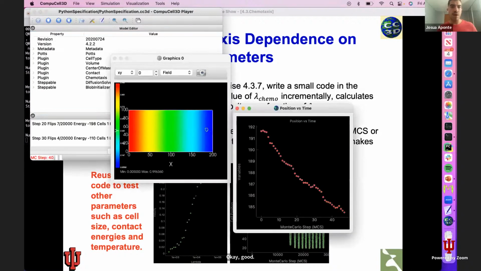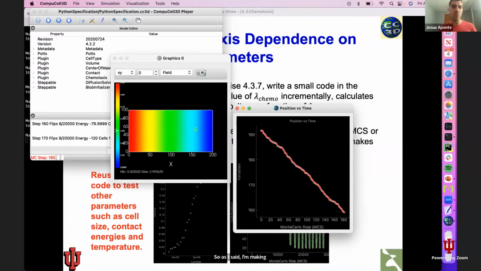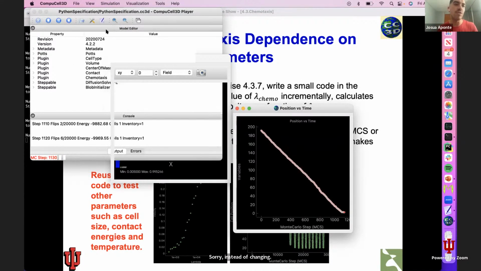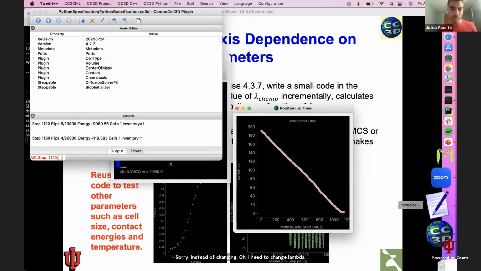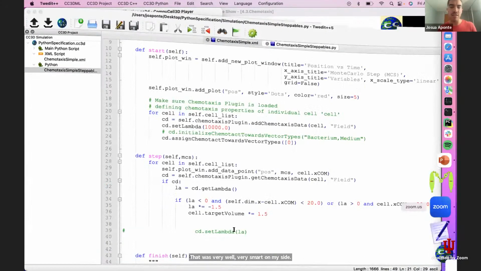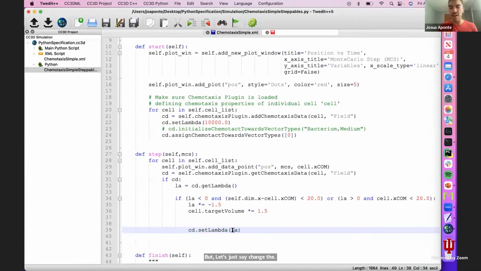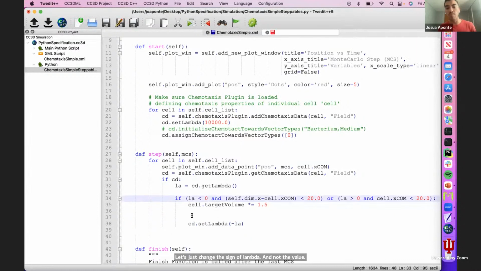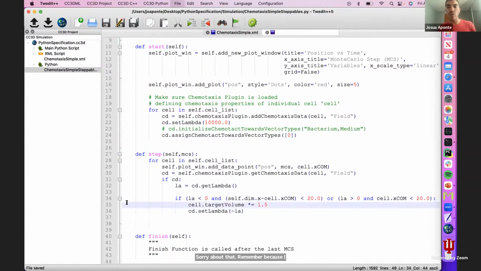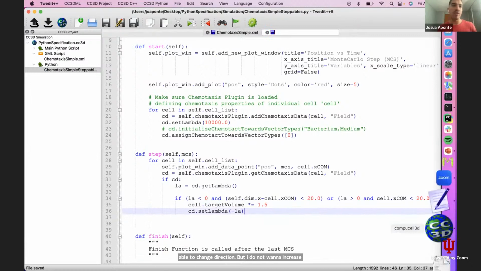So, as I said, I'm making the cell move faster because I wanted it to reach the edge. But then every time it reaches the edge, instead of changing lambda, that was very smart on my side, let's just change the sign of lambda and not the value. Sorry about that. Remember, I want the cell to be able to change direction, but I do not want to increase my lambda. What I want to increase is the cell volume.